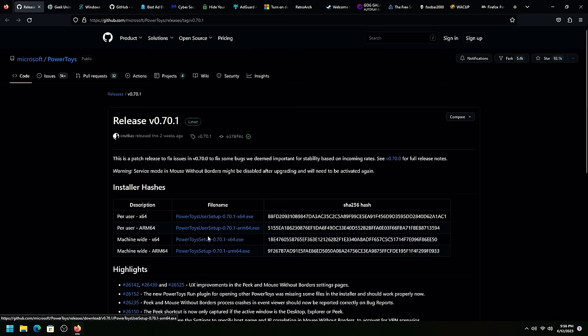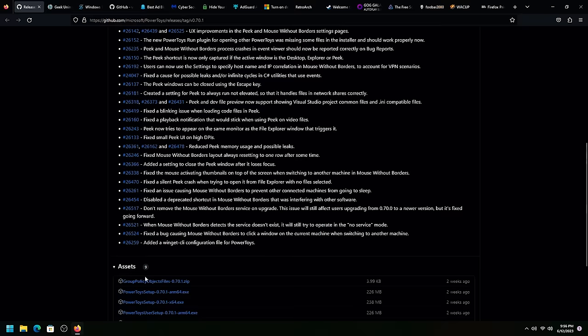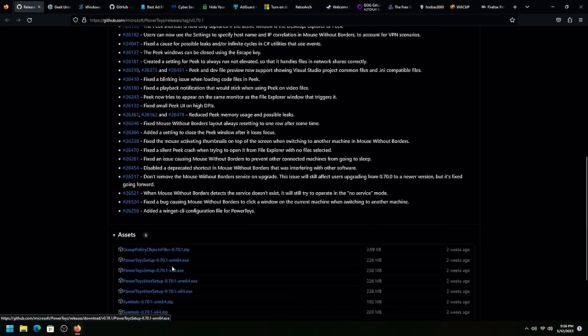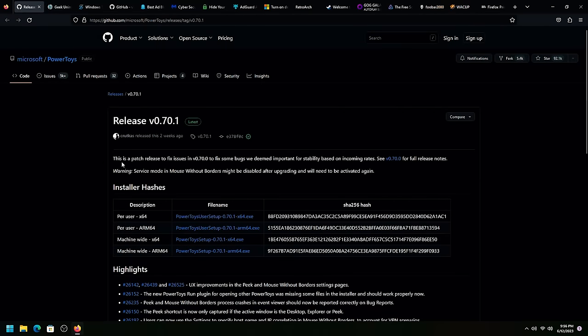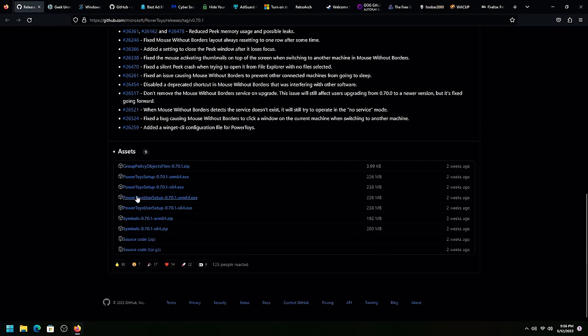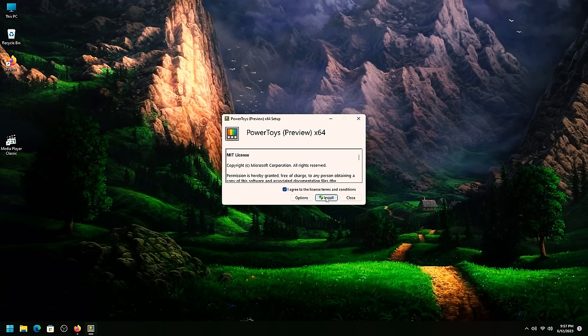Next up, I use something called PowerToys. Now, PowerToys is a program developed by Microsoft that adds all kinds of neat little features and functions to Windows. On this page, it takes you over to GitHub. You need to scroll down, and the one you want to get is just PowerToys Setup X64. It can be a little confusing because there are so many of them. All right, go ahead and install.